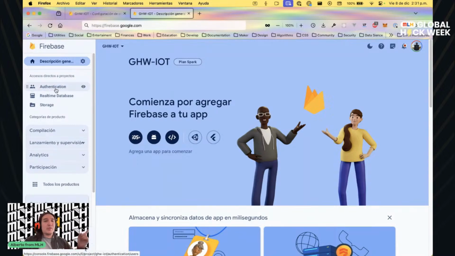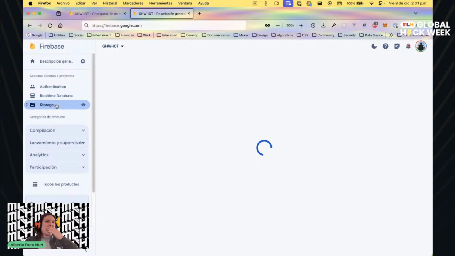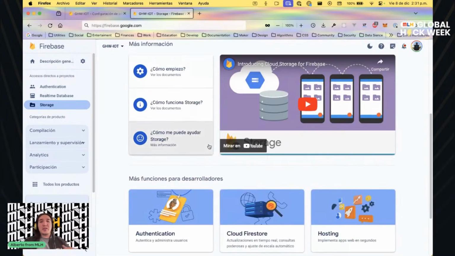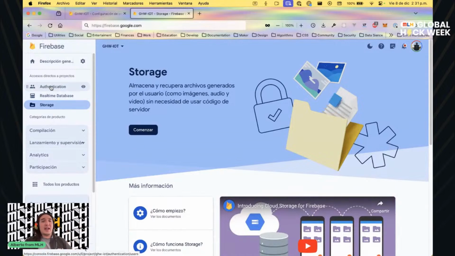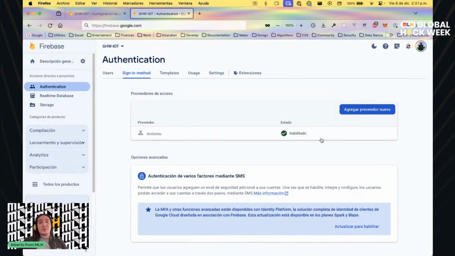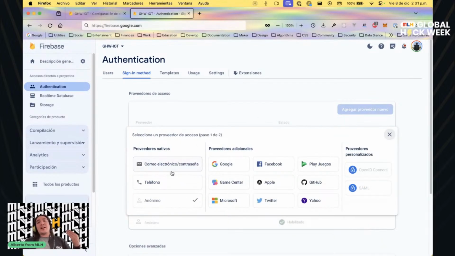When you hit authentication for the first time, you will see a screen like this, with how to start, the information, etc. You just hit start and select the authentication method. I did that, and the sign-in method that I chose is anonymous. What's that? You can choose to add another provider. You can use email, password, telephone, and the other additional providers they have, like Facebook, Meta, GitHub, whatever. But for simplicity purposes, we are just going to use anonymous.